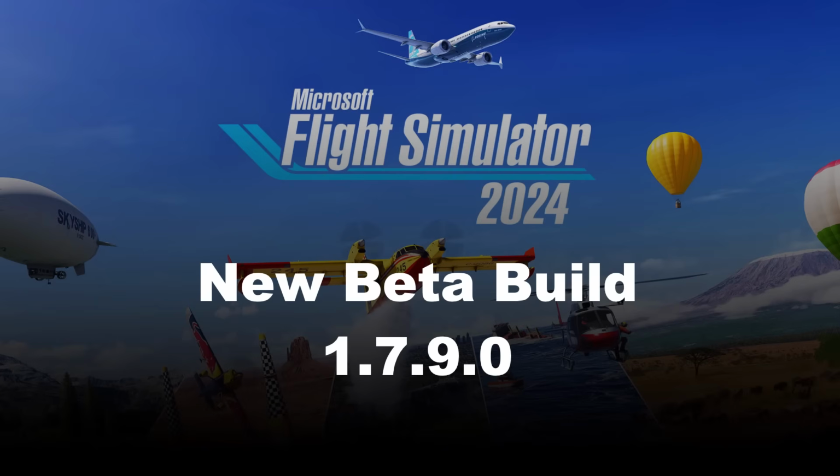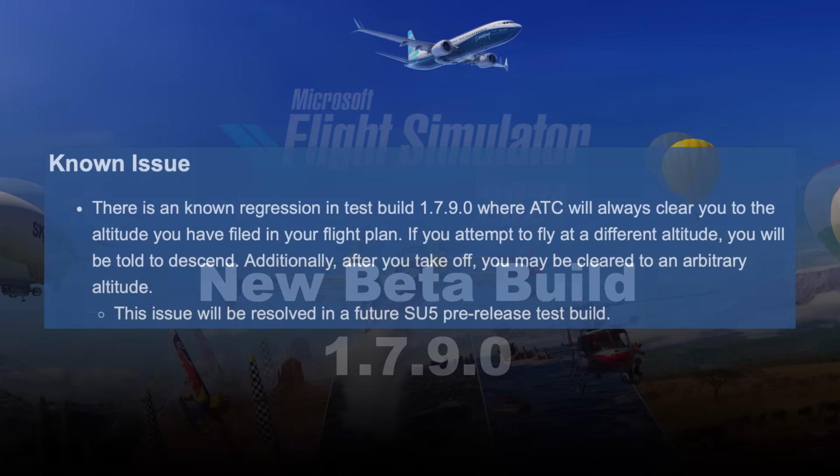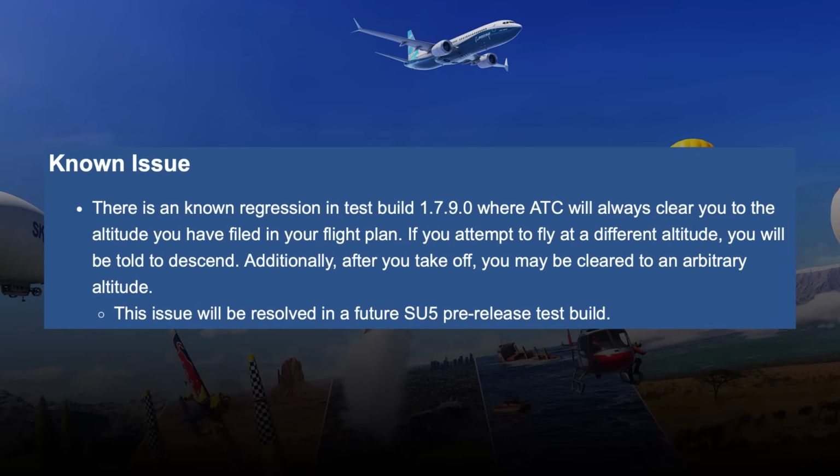Hello everybody and welcome back to another update video for Microsoft Flight Simulator 2024, where we have our third beta build for SimUpdate 5's beta, and it's 1.7.9.0. To start things off, there's a known issue where ATC will always clear you to the altitude you have filed in your flight plan.